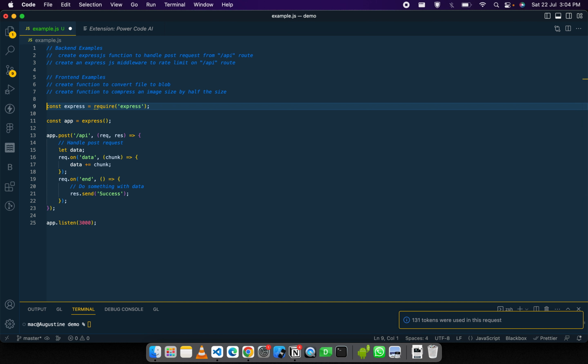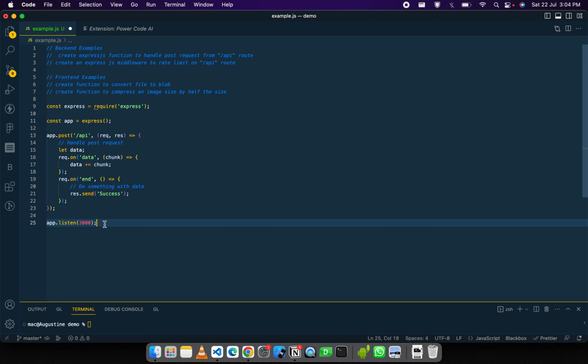function for you. So as you can see, it has done exactly what we said, which is to create an Express.js function to handle post requests from an API route. As you can see, it created the Express, instantiated the whole Express object, and it handles it and even creates the server to listen to the request. So it does all that for you.